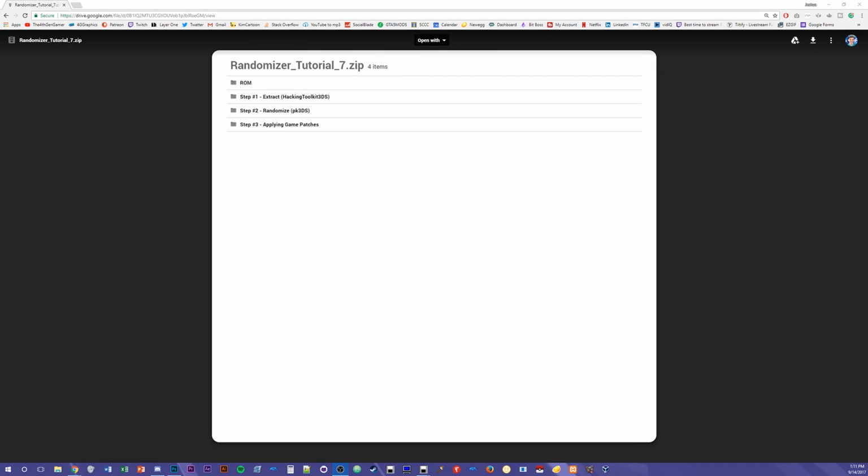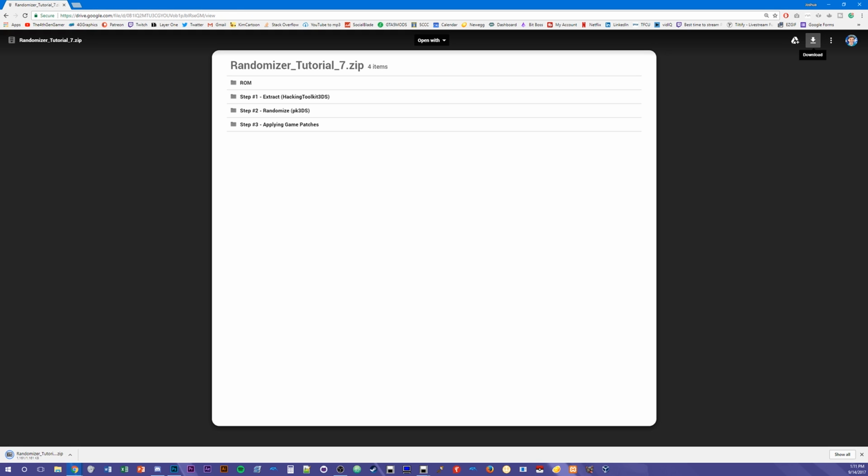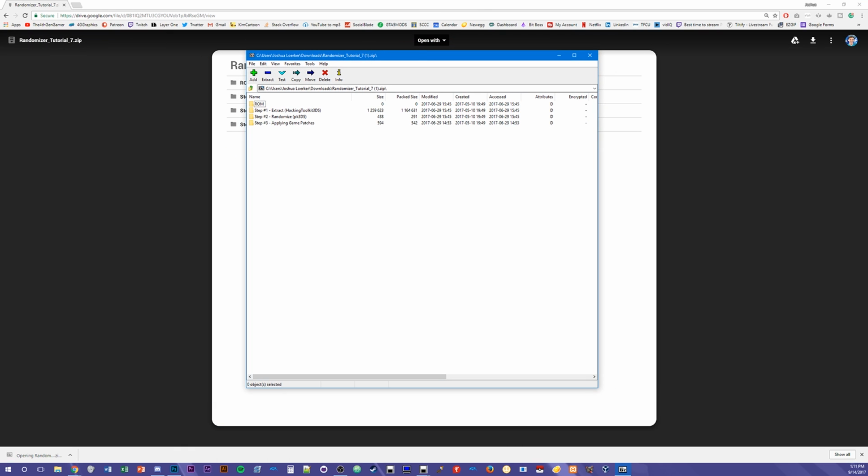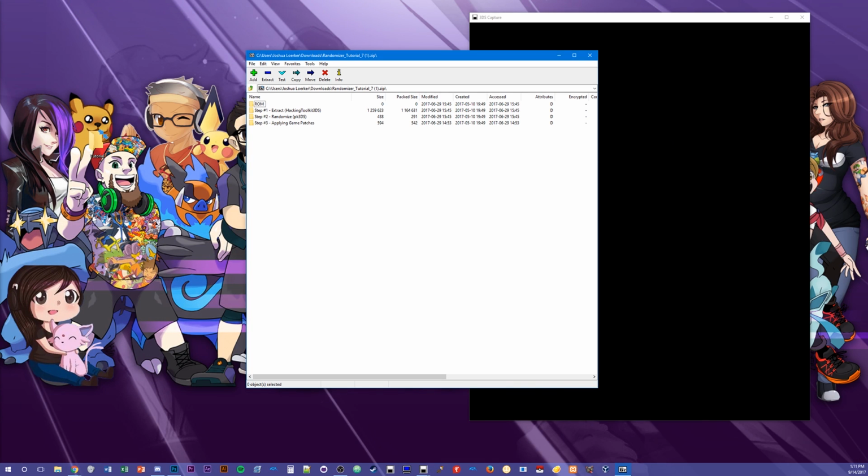So to get things started, we are going to need this file here, the randomizer tutorial 7.zip. The link for this will be in the description. Go ahead and download this. Matt will be showing you everything in here, but for now, just go ahead and download this, and you're going to want to extract it. You can do this right within Windows or with programs such as 7-zip.